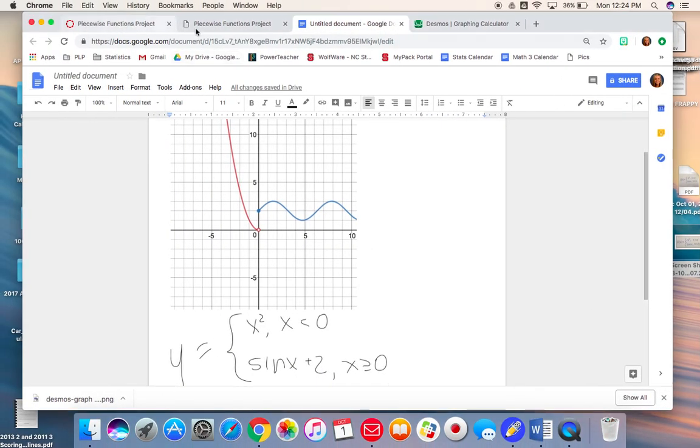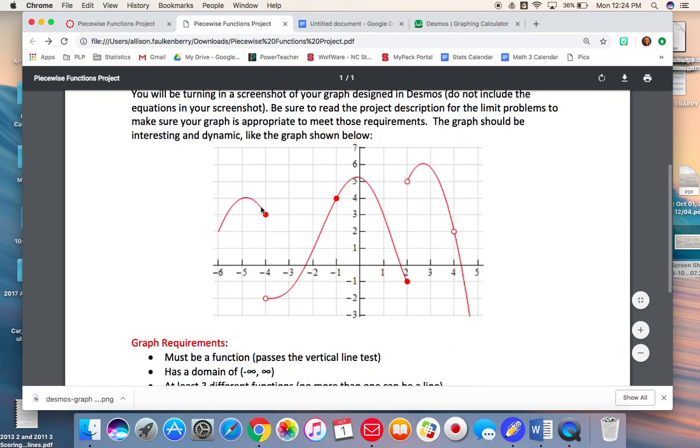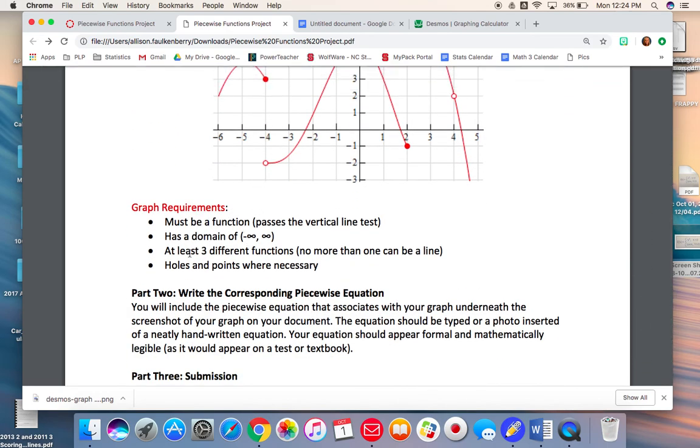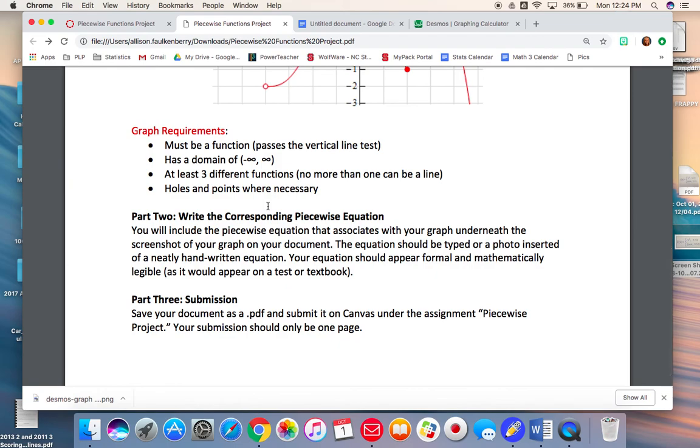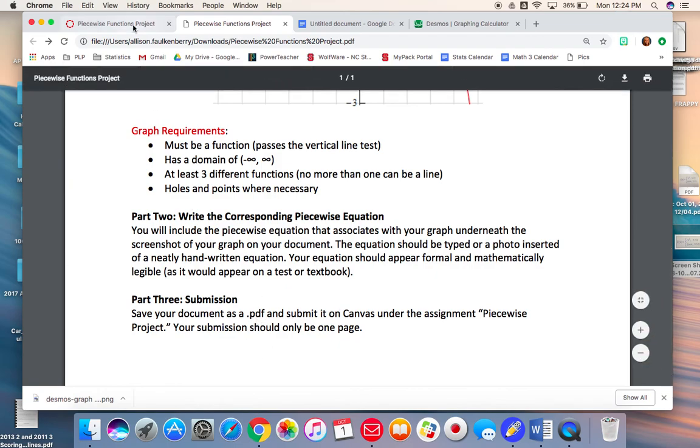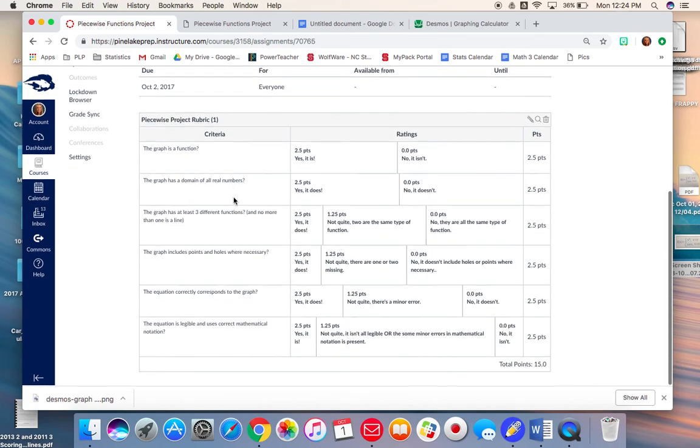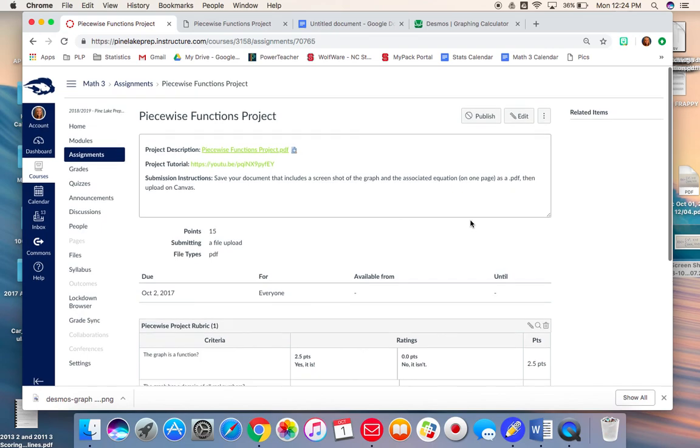Again, make sure you are meeting all the graph requirements and that you are submitting as a PDF under Canvas so that we can grade it. And also make sure you take a look at the rubric to see if you would get your total points. Okay.